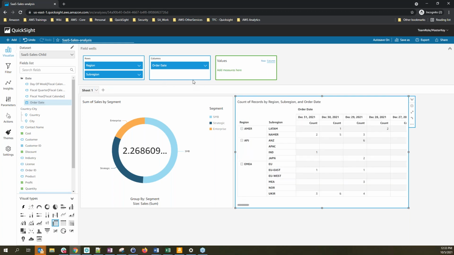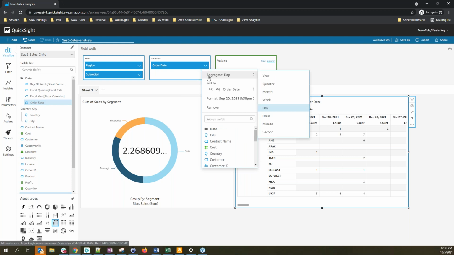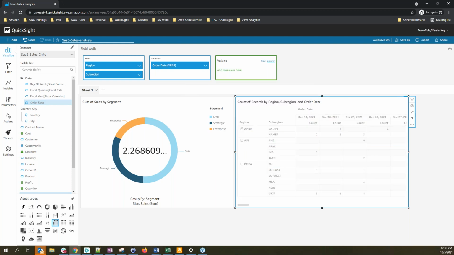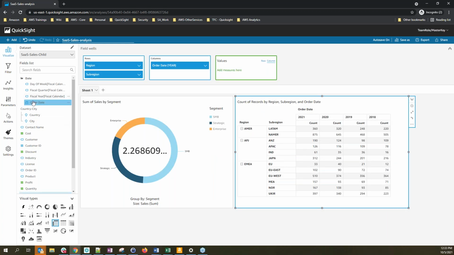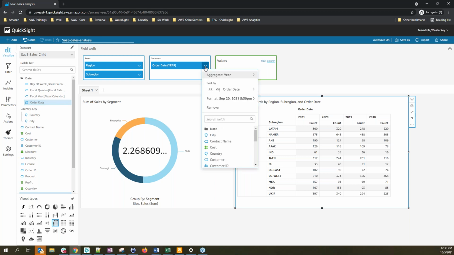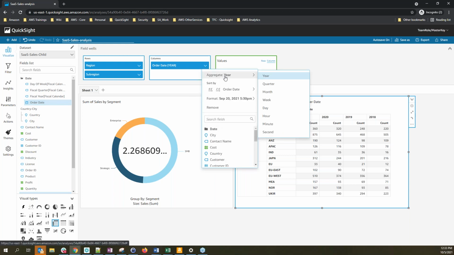Okay. So currently, based on the granularity of data, it is grouped at the day level. So now let's change the aggregation to the year. So for that, on the order date column cell, click that and change the aggregate from day to year. Let me repeat that step one more time. So we added the order date from the date folder to the columns, and from the drop down, we changed the aggregation from day to the year.